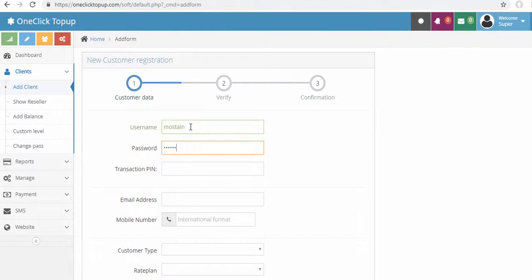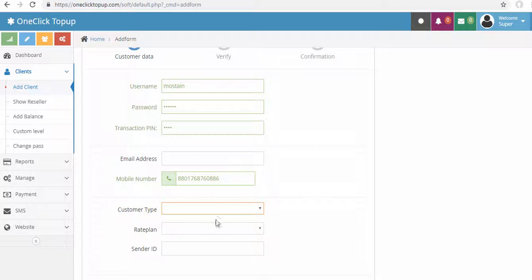I'm putting my password, then I am setting my transaction pin. There is a difference between password and transaction pin. Password is used for login, and transaction pin is used for sending top-up, that means for transactions. So I'm putting my transaction pin. This is an email address option, which is optional, so I'm skipping it. Now this is the mobile number section. These numbers should be in international format. Let's say I'm adding my international number. You can add your international number as well, there is no worry.